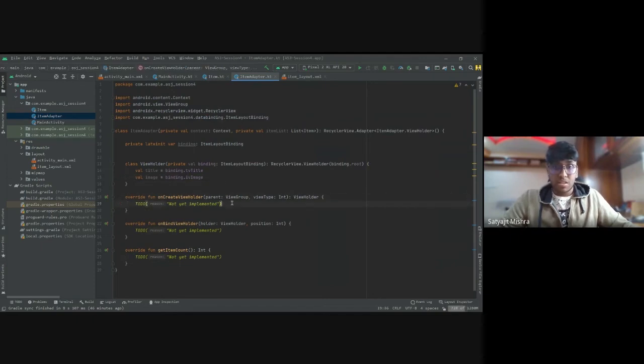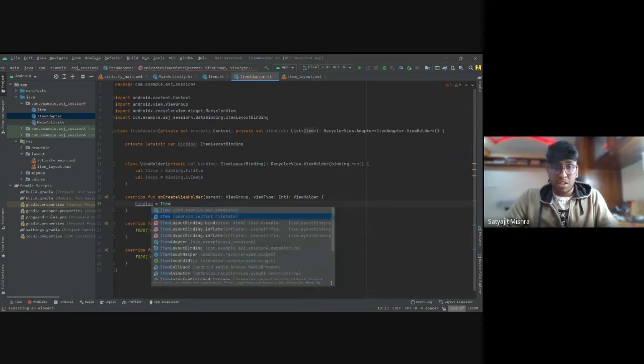Now after this, we'll start with the onCreateViewHolder part. That is the first function that we need to complete. And here we'll just assign the binding variable with its value. I told you onCreateViewHolder is called whenever we need to create a new viewholder object. Our viewholder object takes in a binding type as a parameter, so before calling it, we need to assign this binding variable. So we have something called item layout binding.inflate.